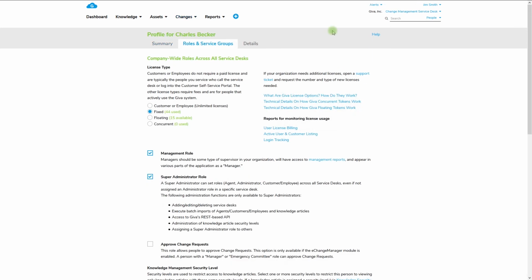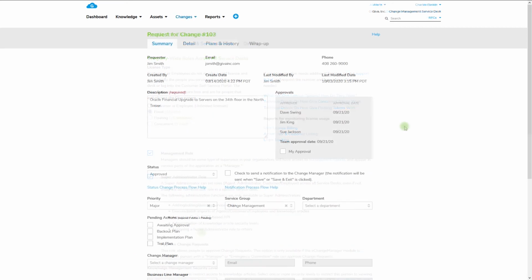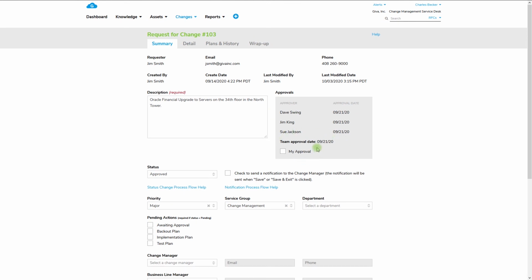To approve RFCs, Change Managers and Emergency Committee members are already authorized to do this, but any person registered in the system can also be designated as an approver in their profile. An approver role is a special right. Then, while editing an RFC, approvers check the My Approval checkbox to document their approval.